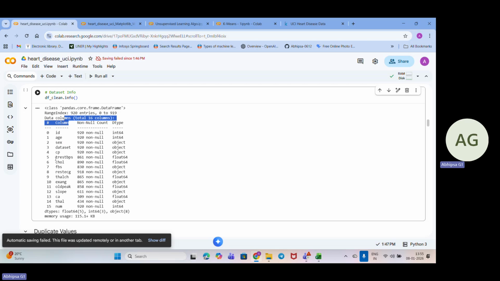Coming down to trestbps, we get the value 861. Out of 920, 861 are non-null, so the rest are missing. For ca, the value is 309, so out of 920, 309 are non-null and the rest are missing. Now the data type: int64 is a whole number, float64 is a decimal number, and object is text, like a name or city.